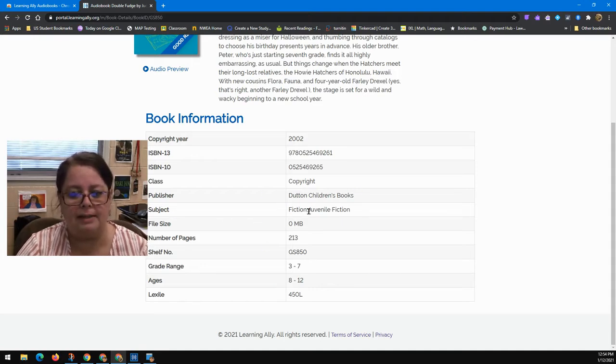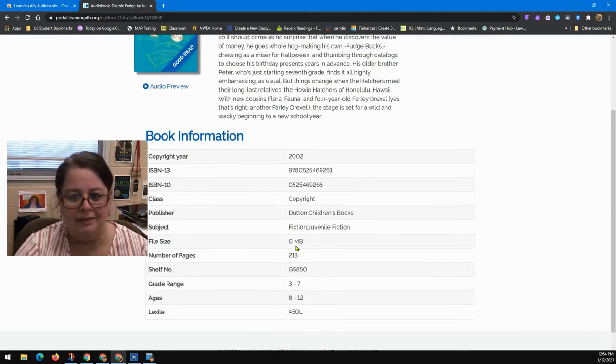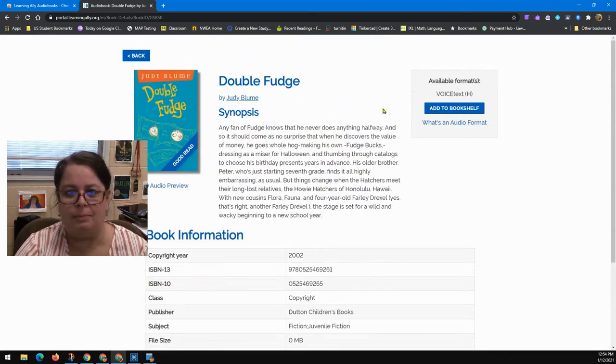Okay? It'll also tell you what kind of subject. So this is juvenile fiction. Fiction means it's made up. Nonfiction means it's a real, true story. Okay? If you like that book, again, you could add it to the bookshelf here.